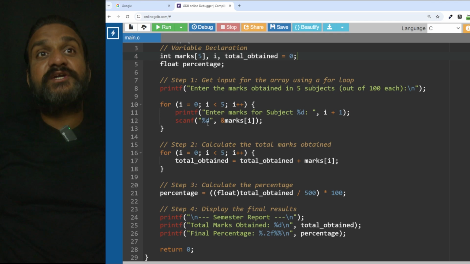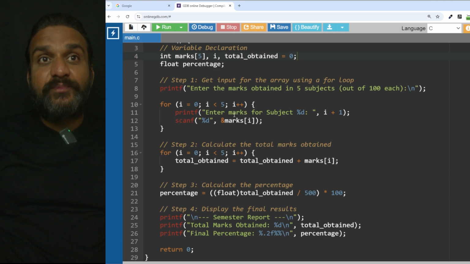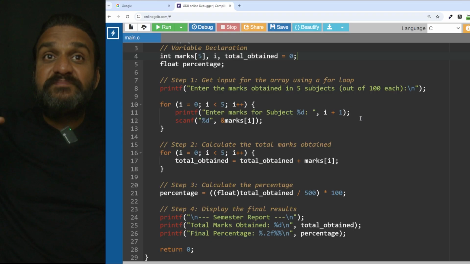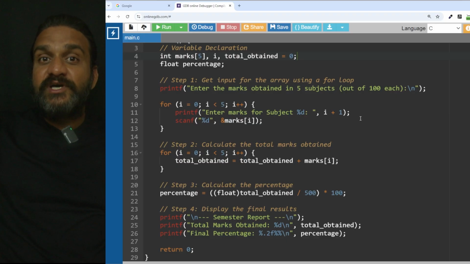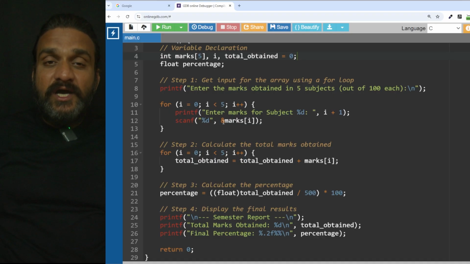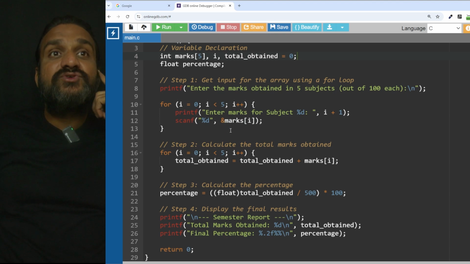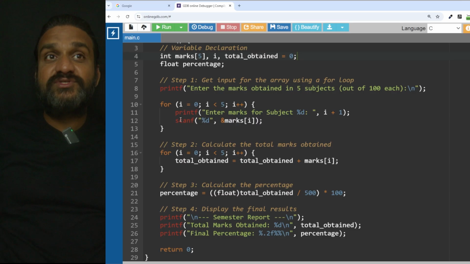Now every iteration, it is going to provide a prompt, enter marks of subject, so what subject number? i plus 1. i is equal to 0 means subject 1. Enter the marks for subject 1. Enter marks for subject 2. Enter marks for subject 3. So every time this for loop is going to wait for the user to give the input, since scanf is provided. The program is going to wait for the user to provide the marks. Okay, so now the marks are provided. This is our first step.